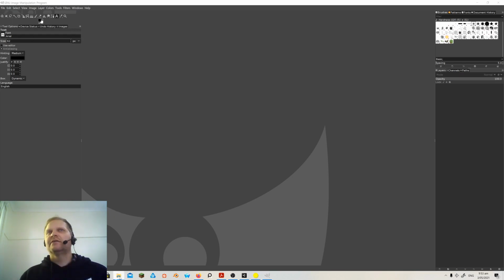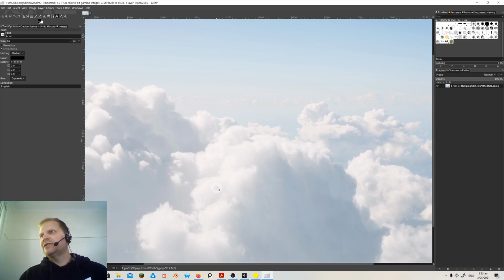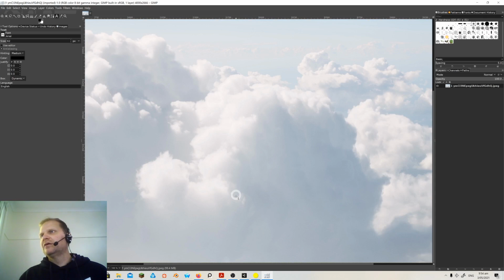Let's see here. I did download some cloud images, and with these cloud images, you can just find one online. What I did with them is I tried to pick a spot in the cloud that would show the lighting that I wanted for the cloud.